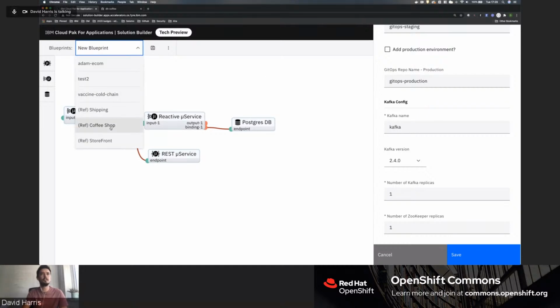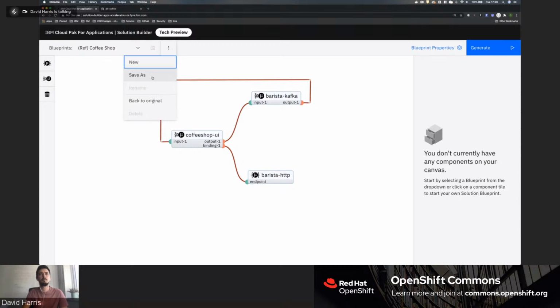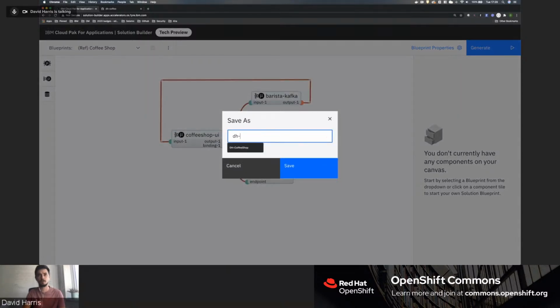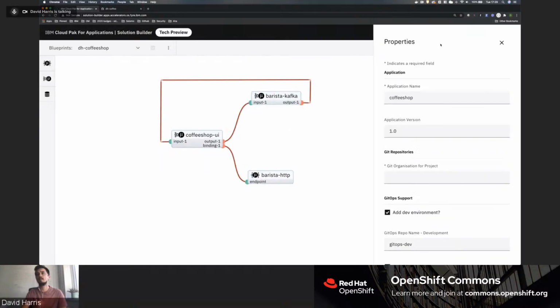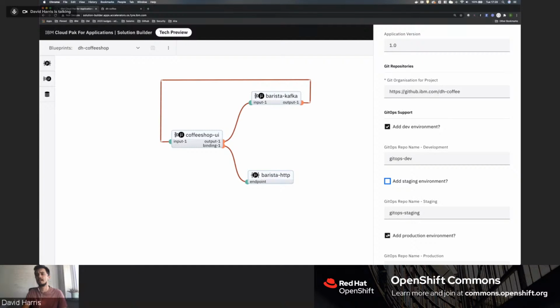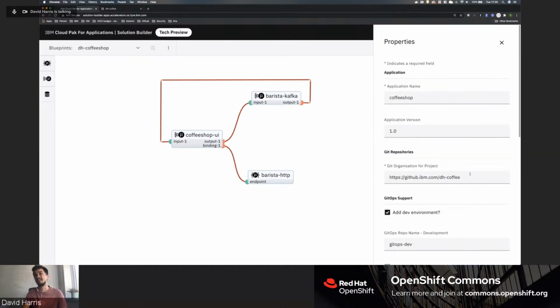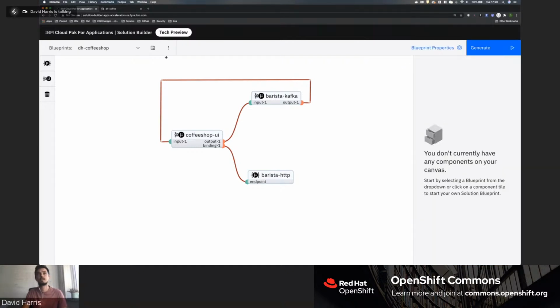So I'm going to start with Coffee Shop. I'm going to save this as my own version. I'm going to tell it to go to my newly created GitHub organization. I'm only going to create a dev GitOps environment for now, and everything else I am going to leave as default. Just going to save all that. And once I click generate, what that will do is scaffold out those GitHub repos and the GitOps repos that I was talking about earlier.